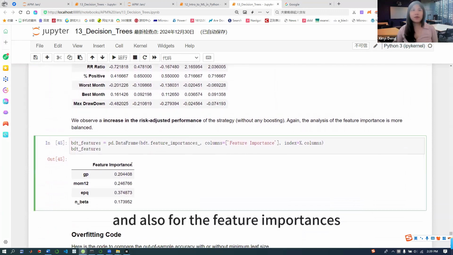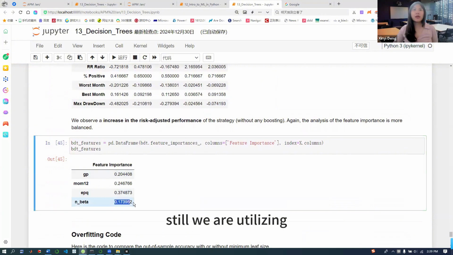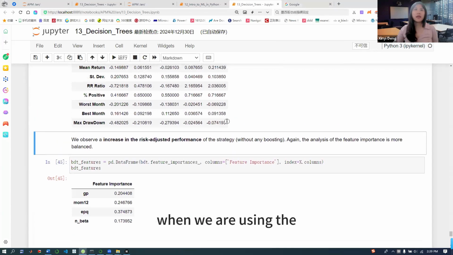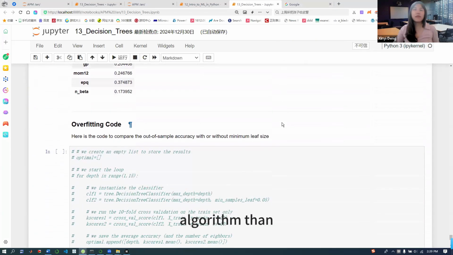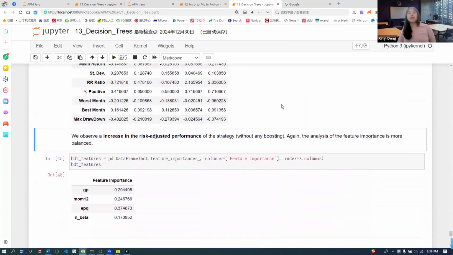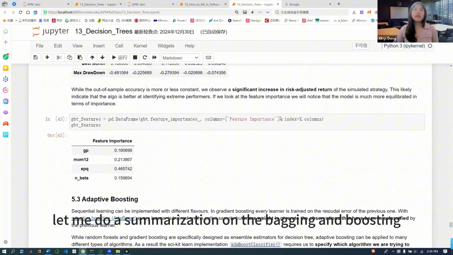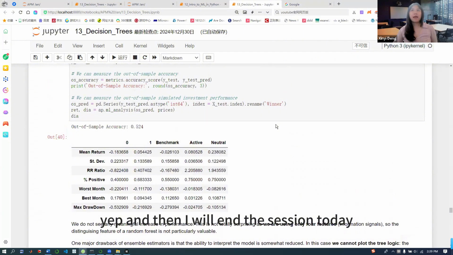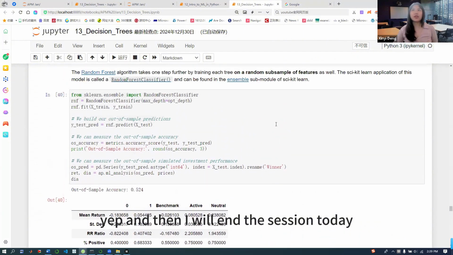And also for the feature importances, we are still utilizing this low volatility factor more when we are using the ADA boost algorithm than when we are using the decision tree algorithm. Now let me do a summarization on the bagging and boosting again, and then I will end the session today.